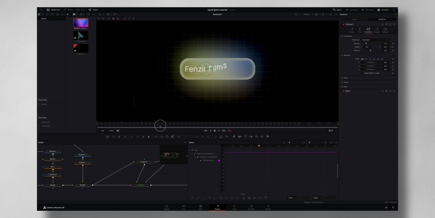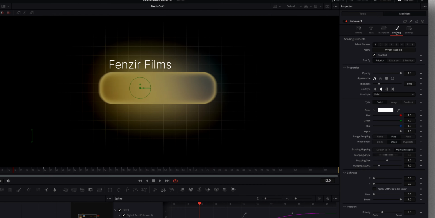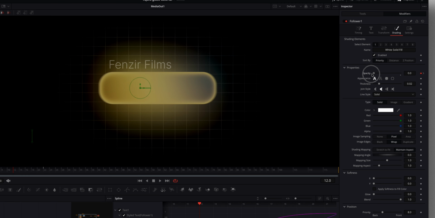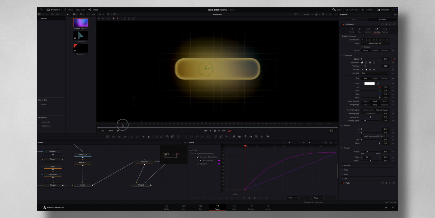Now you need to change the opacity as well. So come to shading. In the same keyframe as you created this offset, create a keyframe on opacity. And in this frame, create a keyframe here. In the first keyframe, reduce the opacity all the way to 0. So you'll have something like this.